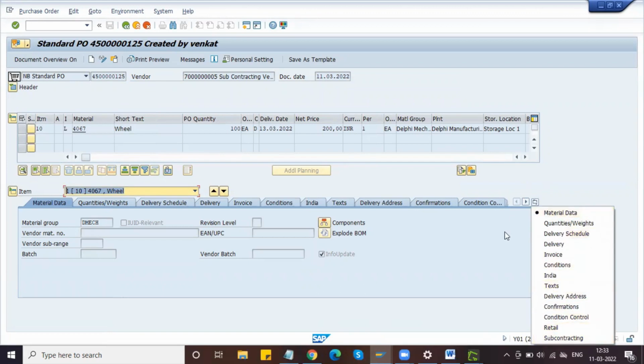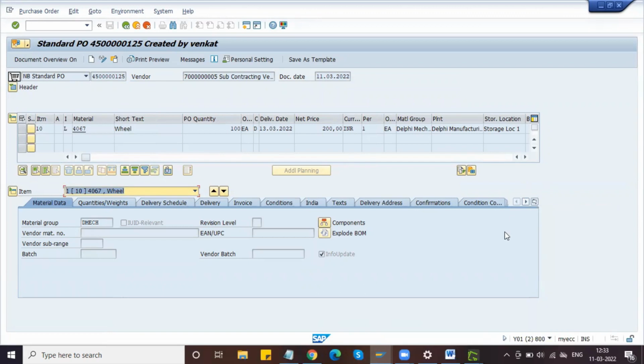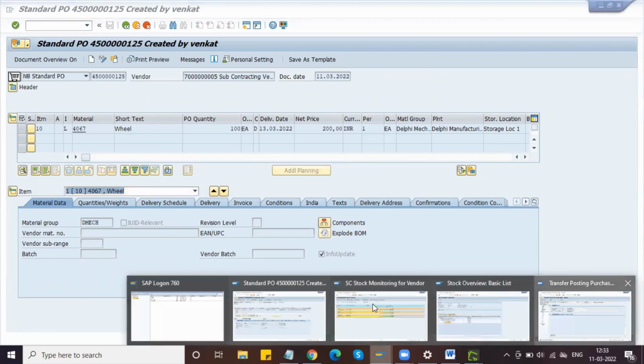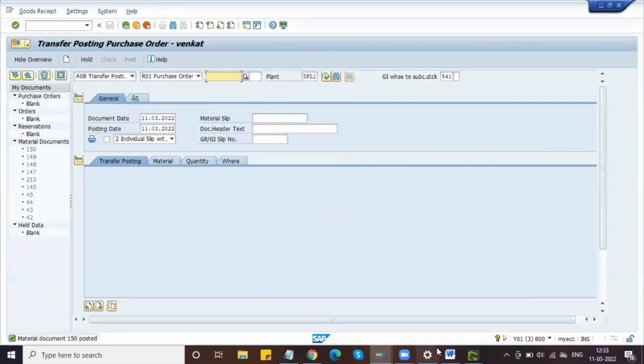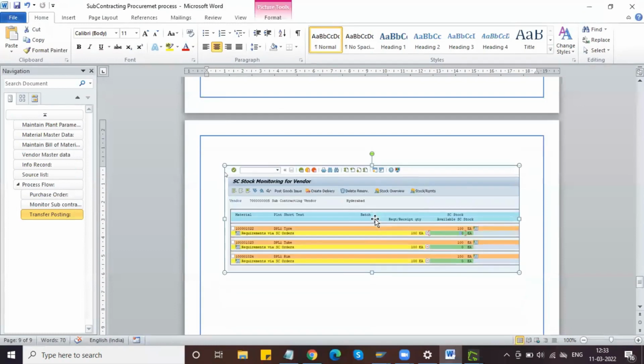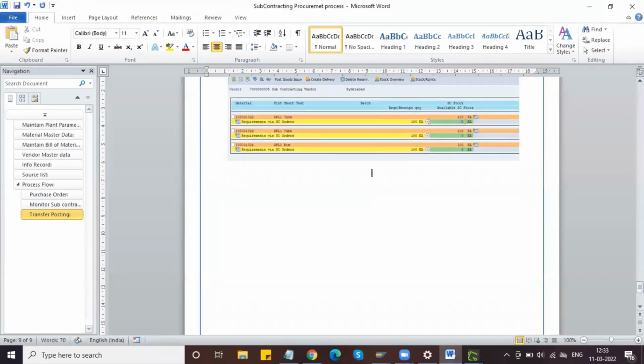In an interview, they will ask when the accounting documents will be generated in the subcontracting process. If the interviewer asks, whenever we receive the finished product, only then will the accounting documents be generated. You need to answer like that. Okay. So now let us receive the finished product. Now we need to do the goods receipt activity.